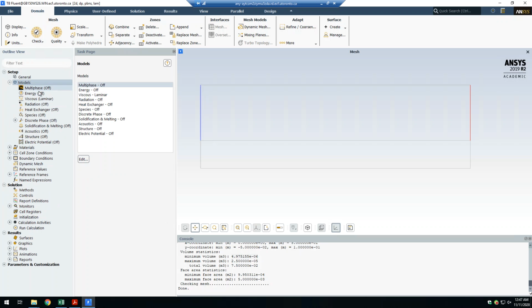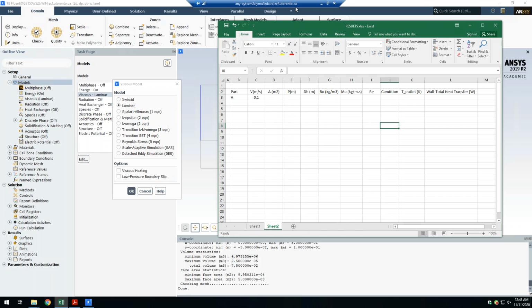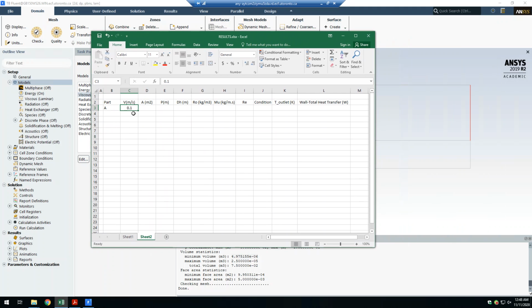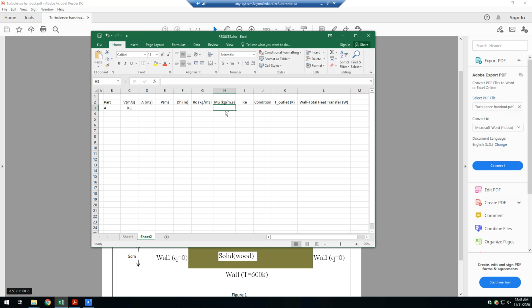Okay, let's go through models. In models, we need to activate our energy equation since we have heat transfer. How about the flow? We have to calculate the Reynolds number to make sure whether the flow is laminar or turbulent. So let's go here. In part A, the velocity is 0.1 meter per second, and let's put rho, which is the density, and the dynamic viscosity from here. So it's 1.2.